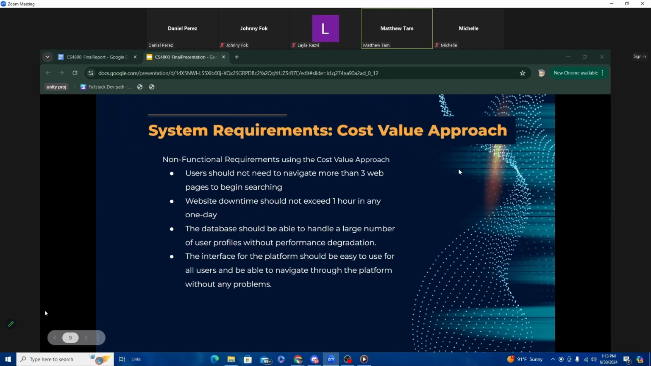And finally, the interface for the platform should be easy to use for all users, and users should be able to navigate through the platform without any problems. So that means buttons should be clearly noted and they should be visible, and users should be able to tell what each button does. So next slide, please.